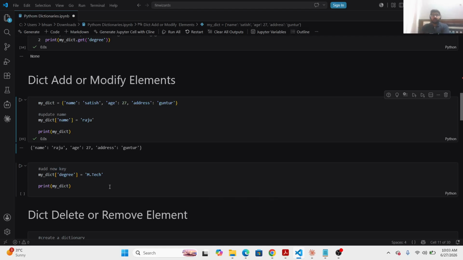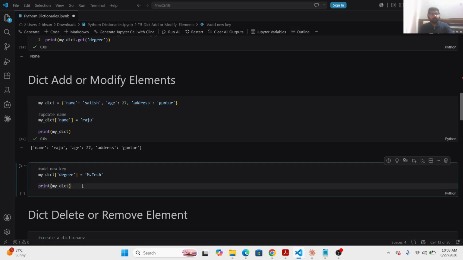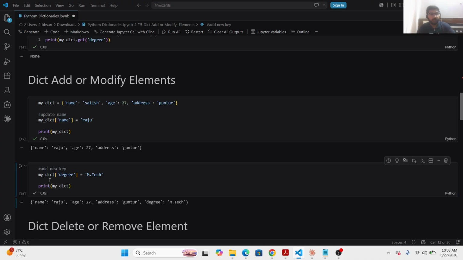Now if you want to add a new key, you can also do it directly. It will add that particular key in the existing dictionary at the end, right? So here I am adding a new key degree with the value mtech to the dictionary my dict. So it will get added at the end.